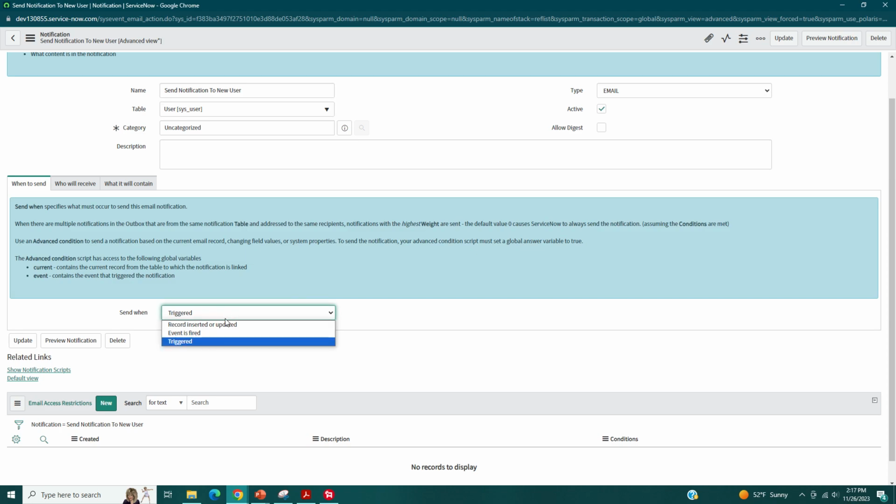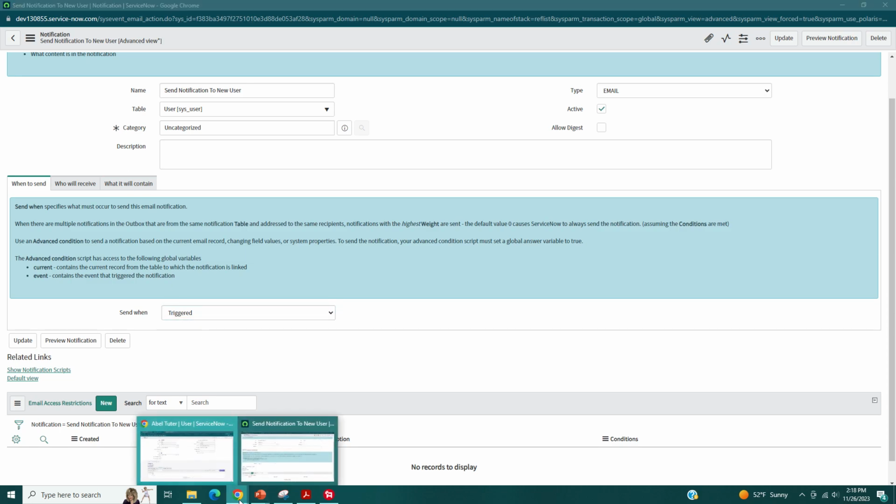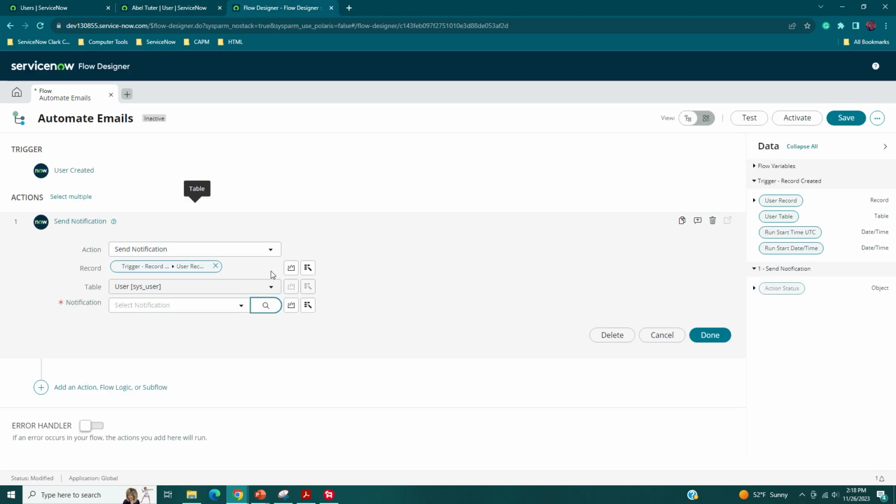But I just wanted to let you guys know, in case you have a scenario that is as simple as this, you probably could have just selected record inserted or updated, and then it would have sent the notifications the same way. All right, so let's go back over to our flow.